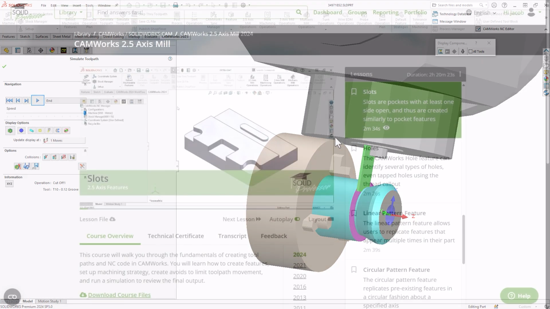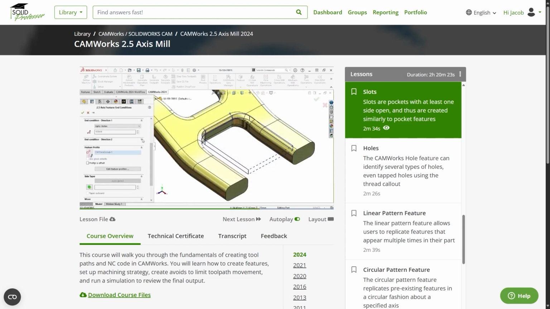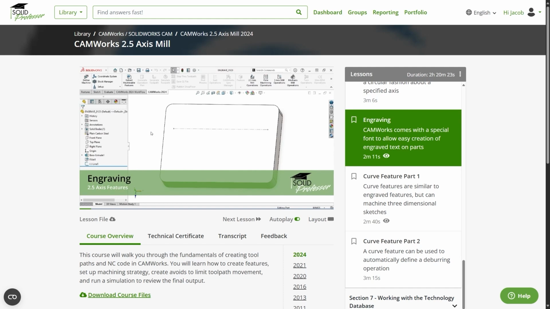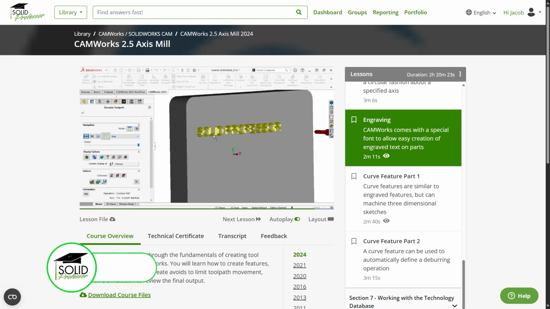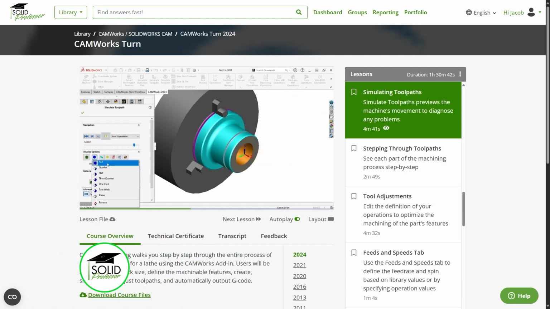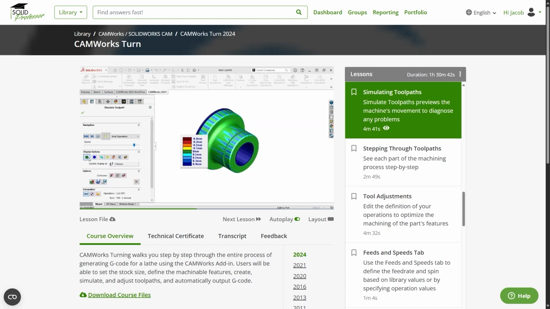To learn more about programming within CAMWorks, consider taking some of the courses here on our platform, which covers a lot of the toolpaths and functionalities of the software. If you're interested in discovering what else is new in CAMWorks 2025, be sure to explore the rest of the videos in this series for more information on the enhancements to the user interface, machine simulation, mill turn enhancements, and more. Thanks for watching What's New in CAMWorks 2025.